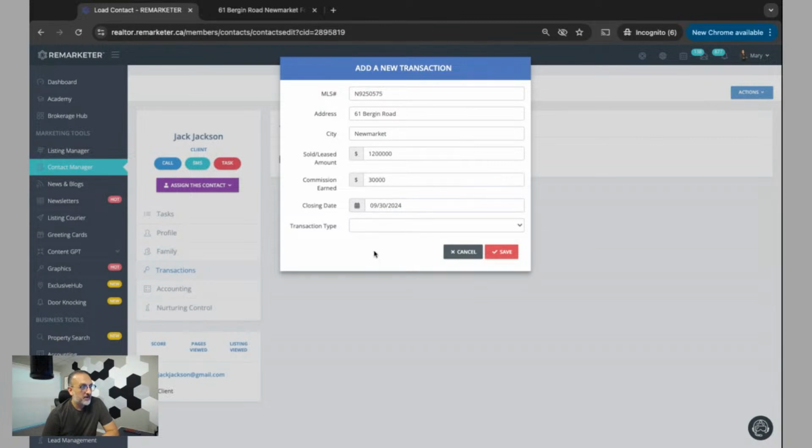Okay. Now, the closing date is important here. Why? Because of two reasons. Firstly, your commission, your income will not take place until that day. So until the property closes, right? So even if you put in a transaction right now, this does not count as an income until the property has actually closed at that date, right? So we're going to put in the closing date.